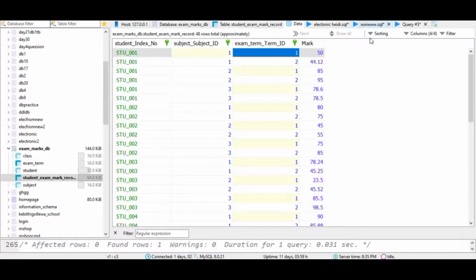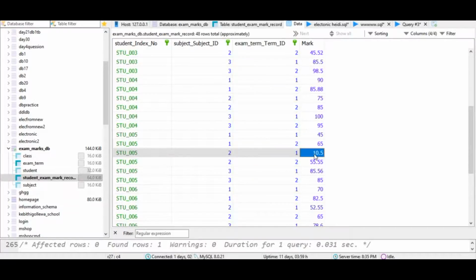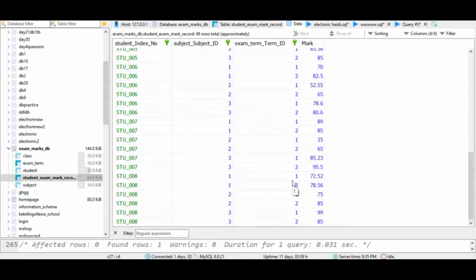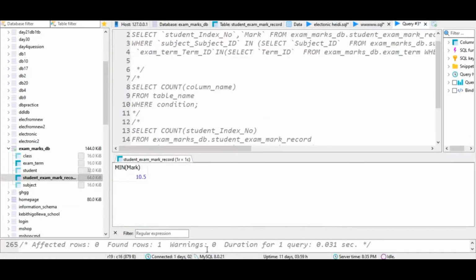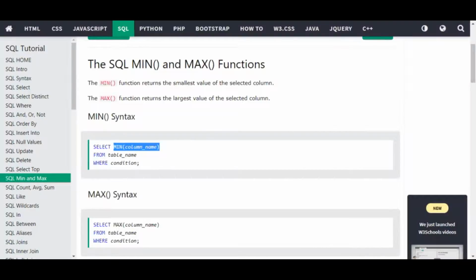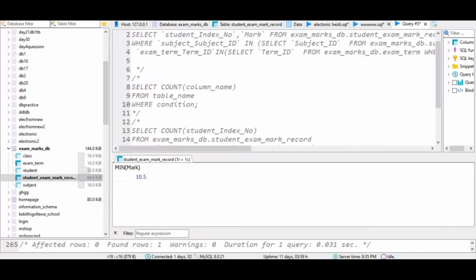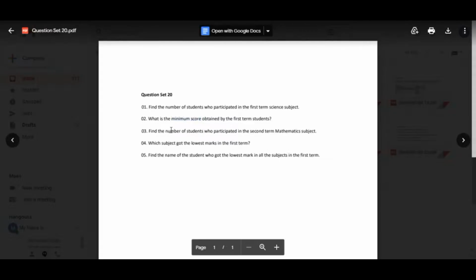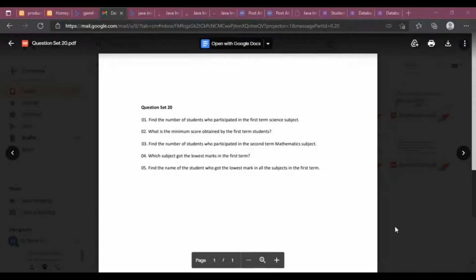We can check it out if you're not sure. See here 75, 23.5. This one, I don't see anything lesser than this one. So yeah, we have finished the second one, I guess. So we can move on to the third one. So let's go.